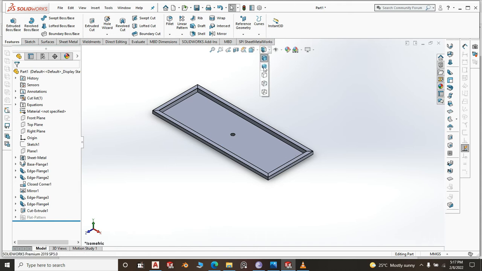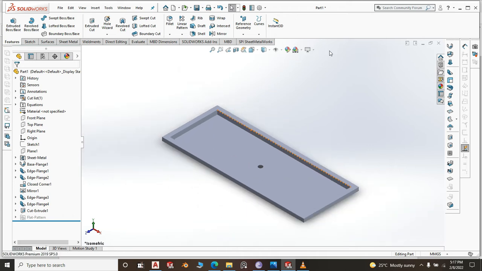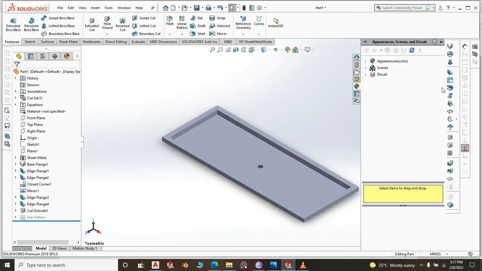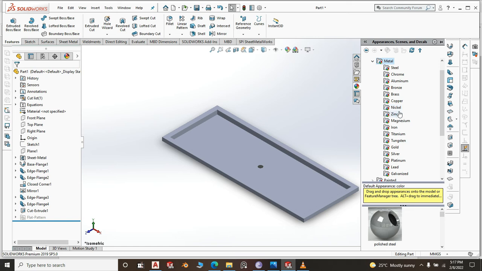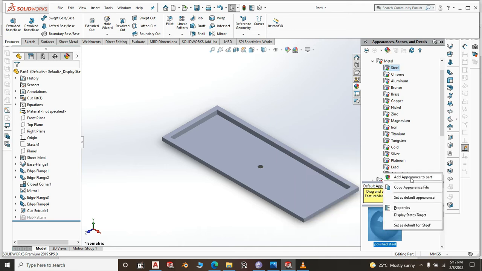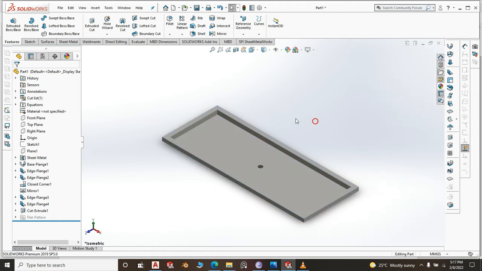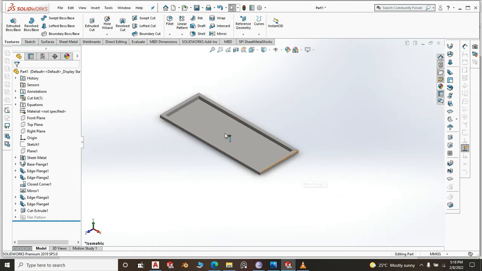You can give it smooth edges, shaded. Yeah, if you want, you can choose material, appearance, material. It's metal, it is steel, stainless steel, polished steel. Right click, add appearance to part. There you go, your stainless steel top.